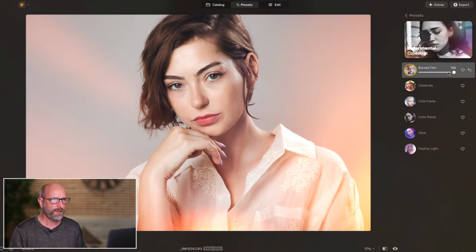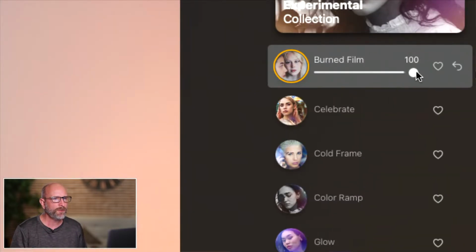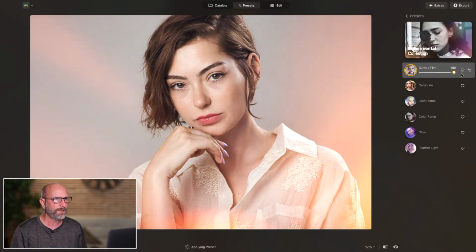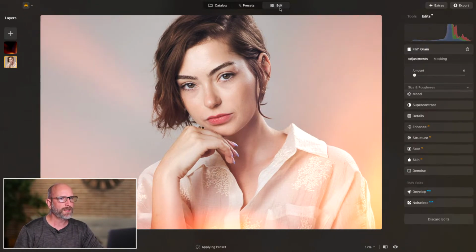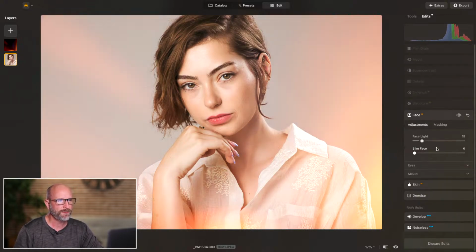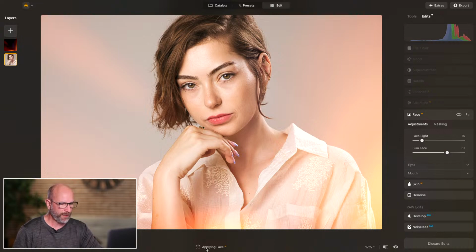So it's going to change the intensity of all those different edits. So I can change this slider. So instead of one at a time changing things, I can just say, hey, back the whole thing off. Or I can always go in and click edit and then I can see exactly what's been done to this image. So if I want to change something on this, so for example, let's go into the face here. So we can slim her face, which is totally not needed. And it's evaluating and applying that.